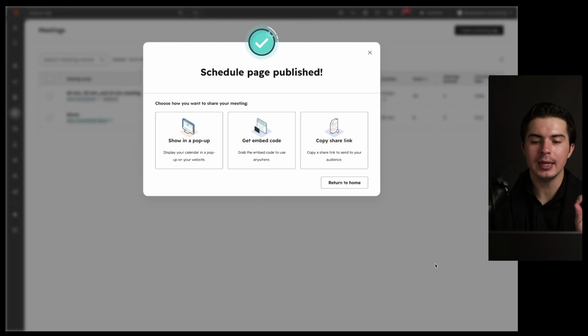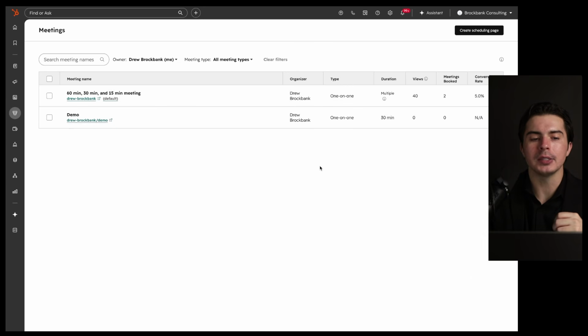Once you've created this page, you can show it in a pop-up. You can get an embed code and then put it on your site. And then you can also get a link that you can send to people via email. So if they're like, hey, we're interested in working with you, send us a link. We'd love to set up an initial call. Great. Share that link. And it makes it so much easier to schedule meetings.